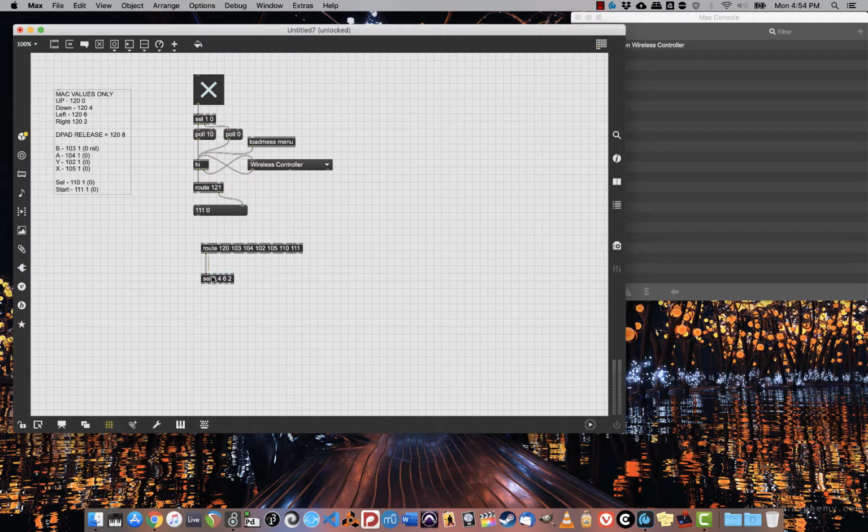Now, I only want these to trigger when the values that come out are positive. So I'm going to create select 1. I'm going to use this for everything else. So we'll do select 1. Select 1. And I got 2 more to do.